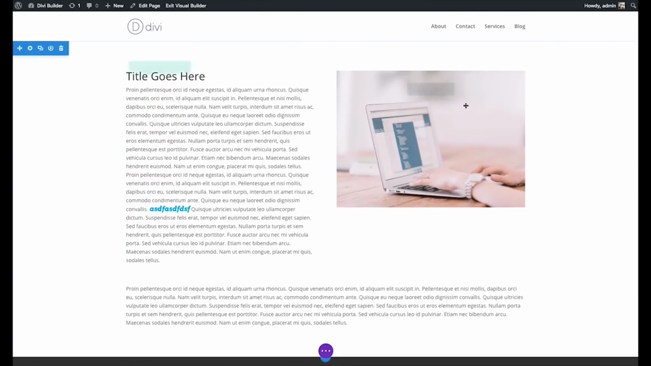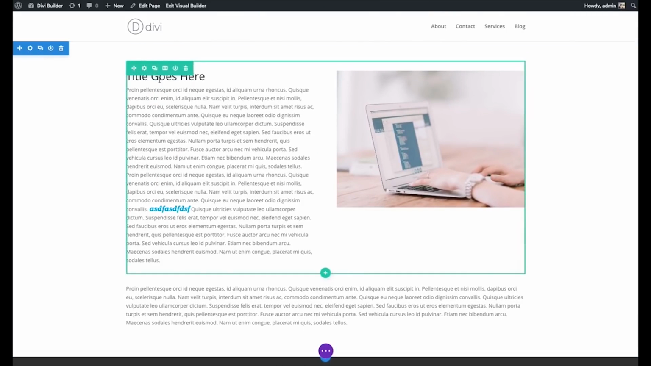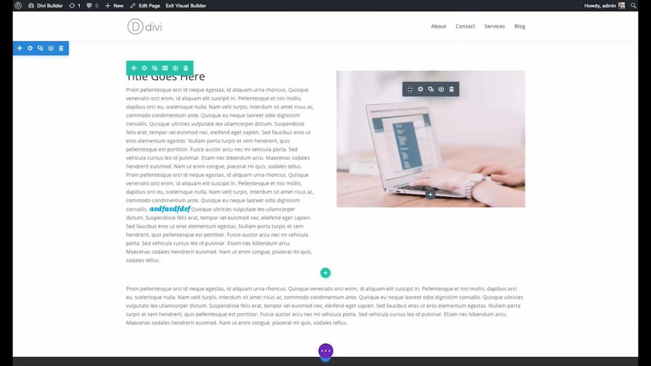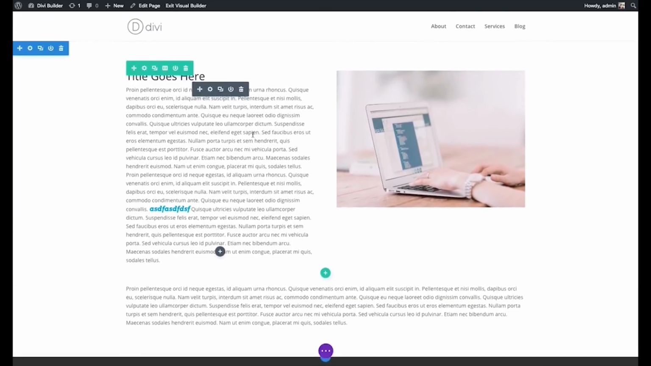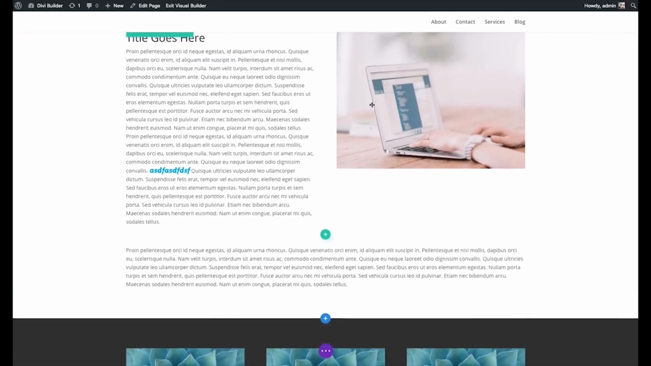Okay, so now we've gone over the 3 basic elements. We've gone over the various things you can do with those, such as editing their content, duplicating, deleting, and moving. Now you can also add new content. So this is the content that was already on our page, but we can add new stuff as well.